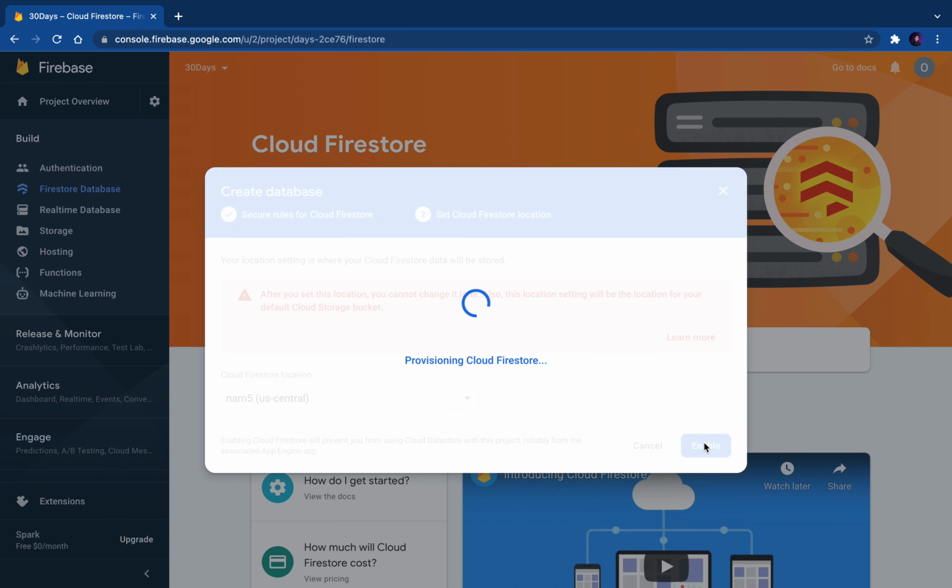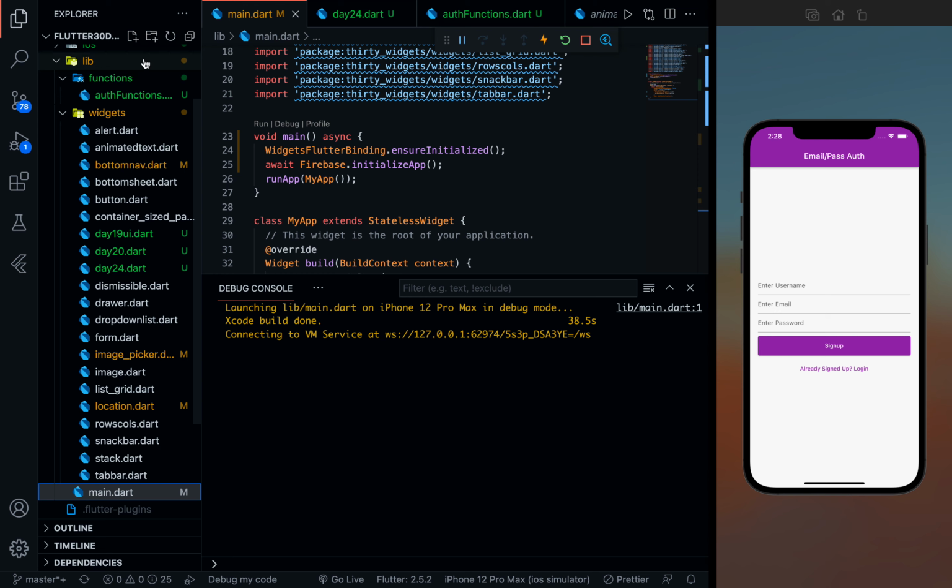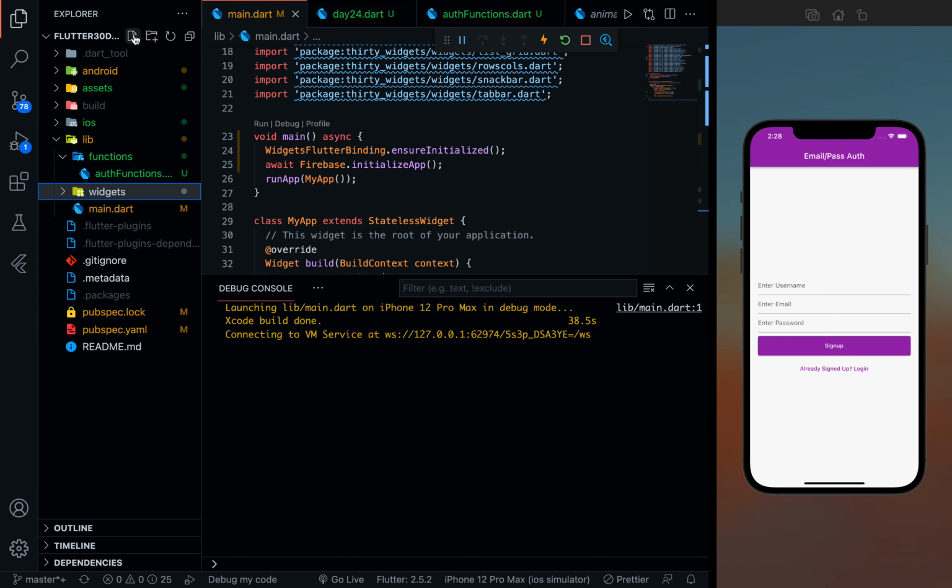Now let's create a new file in my widgets called day 25. If you want all these 24 parts, you can check out the playlist, and you can also get the code from the GitHub repository link in the description. So in the widgets I'm going to create a file called day25.dart. In the last part we were coding this authentication part in the functions folder.